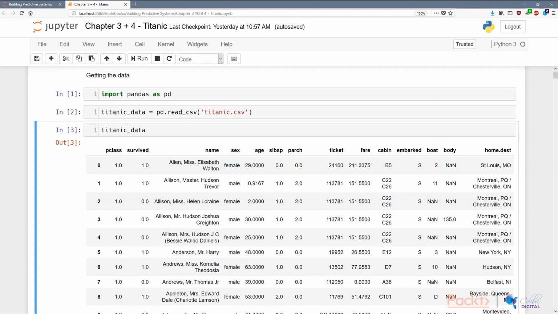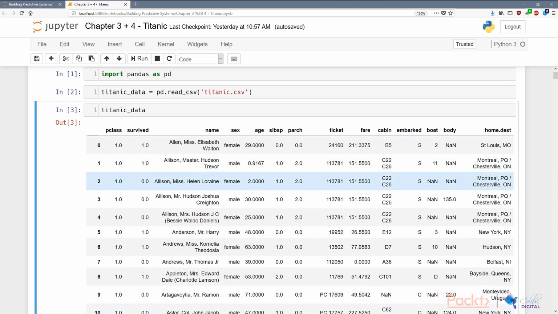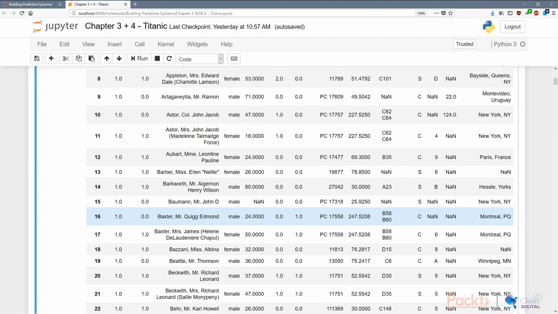In particular, the thing that we're trying to predict is whether somebody has survived the Titanic disaster. If they have survived, we can see that the survived flag will be set to 1, and if this data point hasn't survived, this flag will be set to 0. So the survived column is the target, and everything else is attributes or features of the data. So what's wrong with this data?